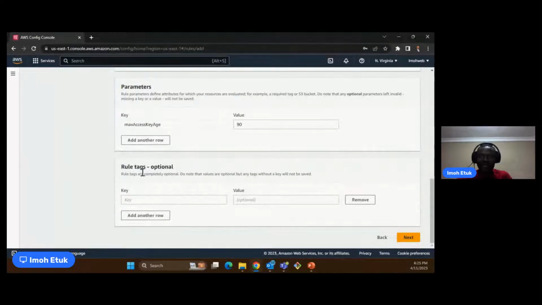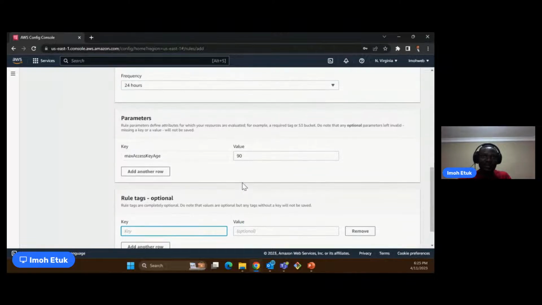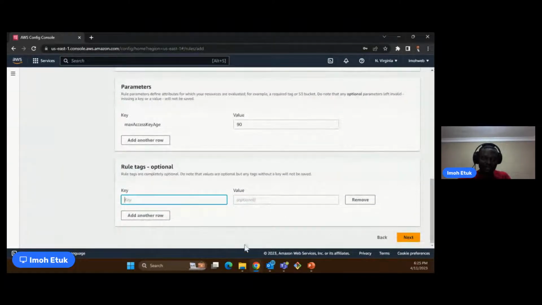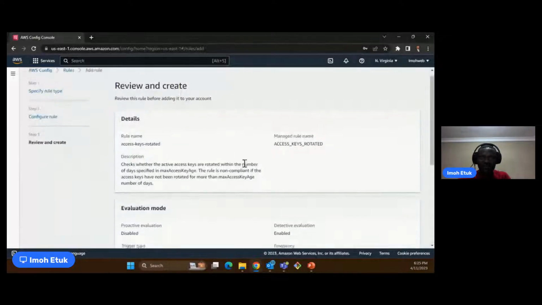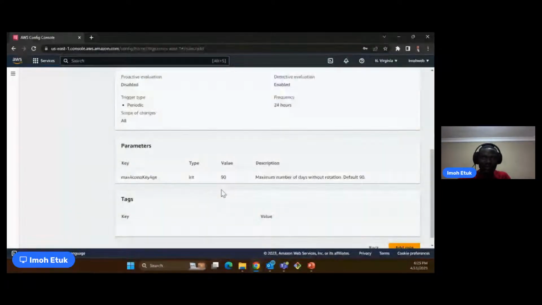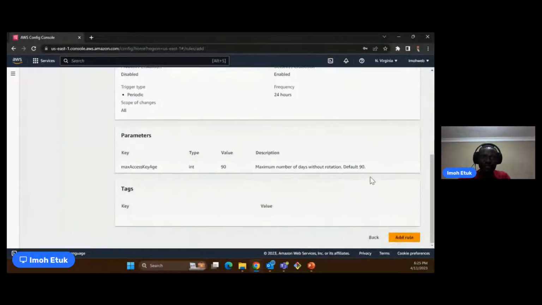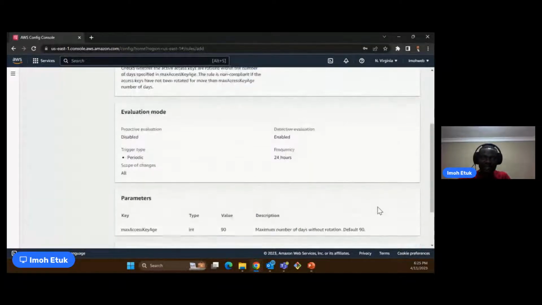You can add rules tags. You can add tags to enable you to track the compliance report by tag. Now, if you have questions, please go ahead and ask. But tag, I think, is optional. It's not compulsory to add a tag. The maximum access key age is 90. Default is 90. You can increase it if you wish to.